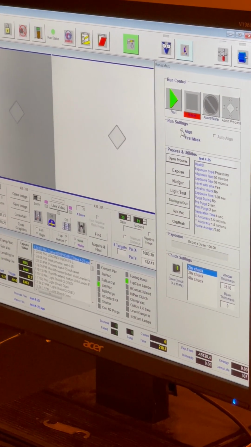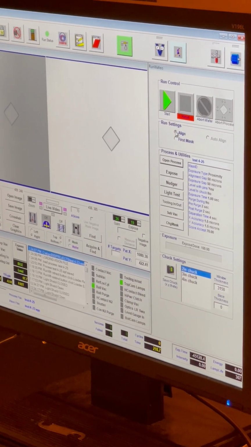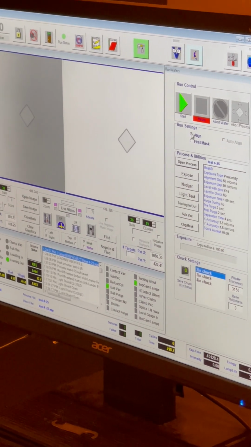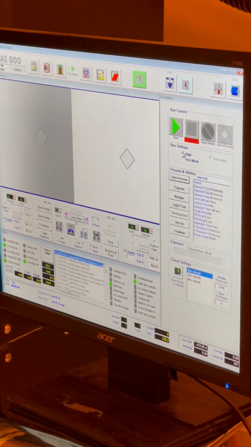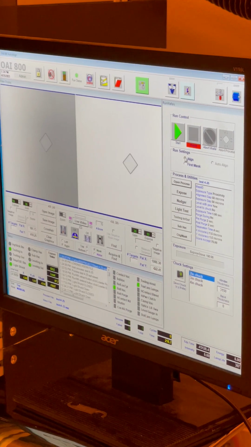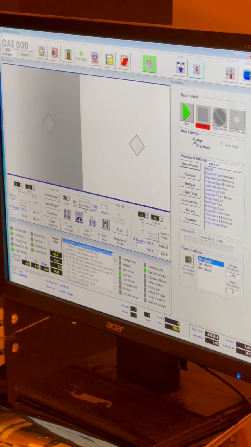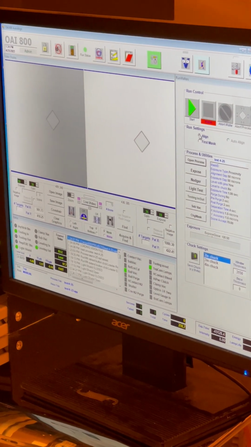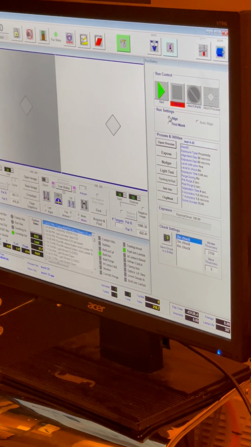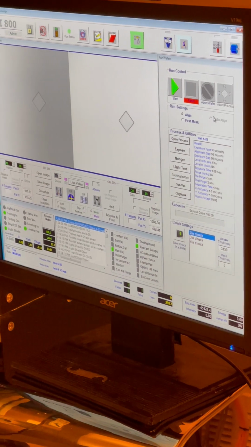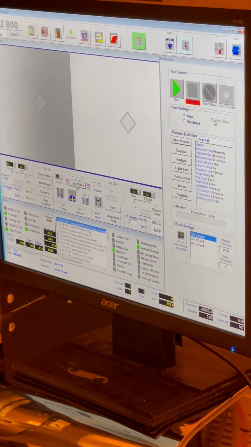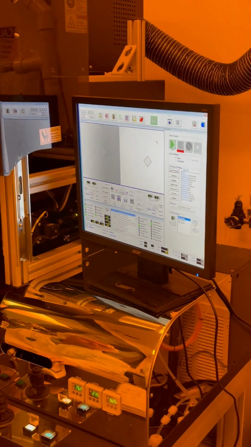And if you do an alignment, then what it'll do is it'll bring it up and move it to that same offset position, but then it will enable the joystick. And at that point, you can move the wafer around. And once you get the fiducials into the field of view, if they don't come up in the field of view for some reason, you'll be able to just switch to auto alignment. So we'll do that right now.